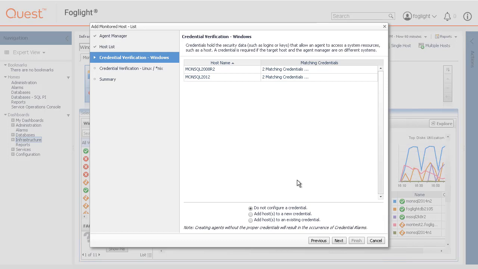On the credentials verification page, select one of the following options. Select the Do Not Configure a Credential option if you want to configure a credential for this resource at a later time. Local credentials for Windows and Unix are set up by default when the Foglight for Infrastructure is installed. Select Add Host to a New Credential if you want to add the host to a new credential. This option is suitable if none of the existing credentials have the connection details needed to access the new host.